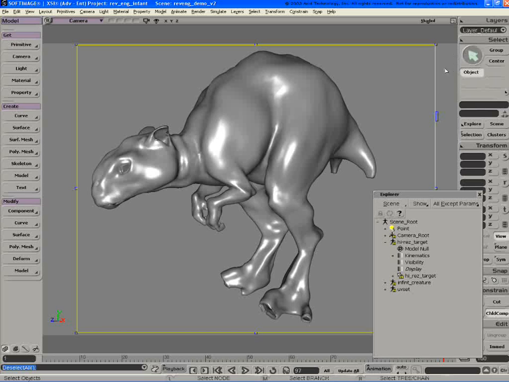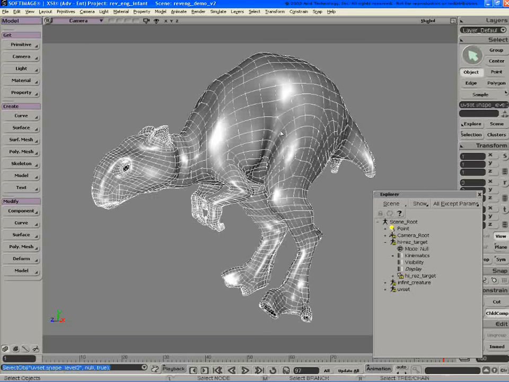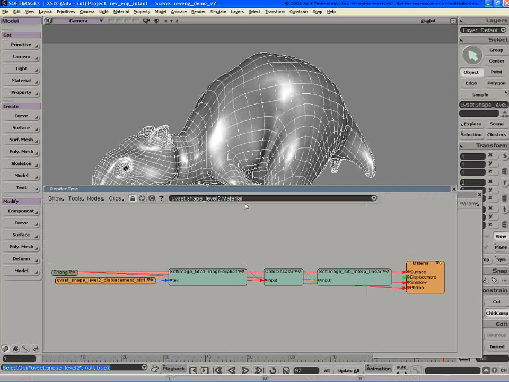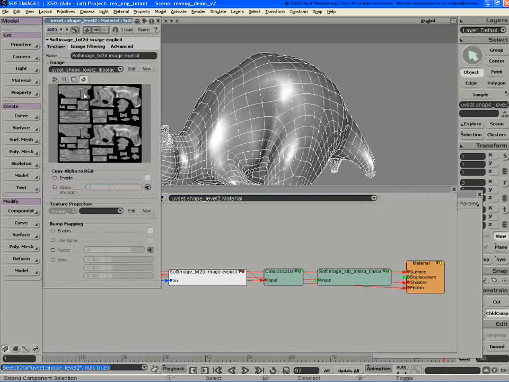That's it. And let's check out the map. Let's hide that. There's our displacement map.